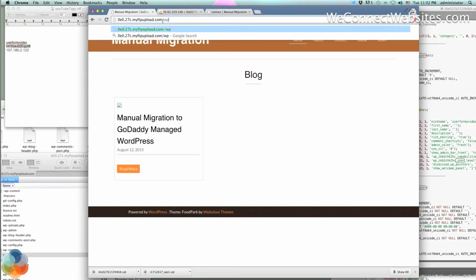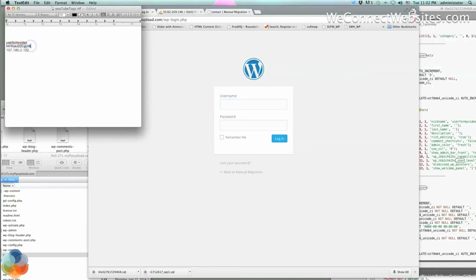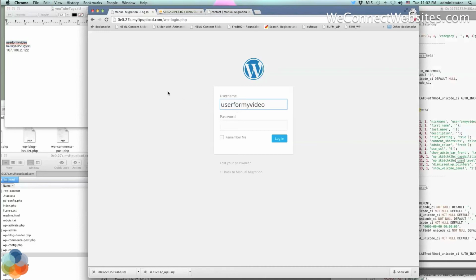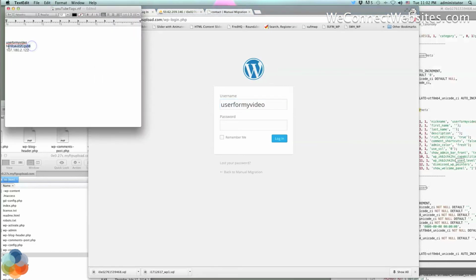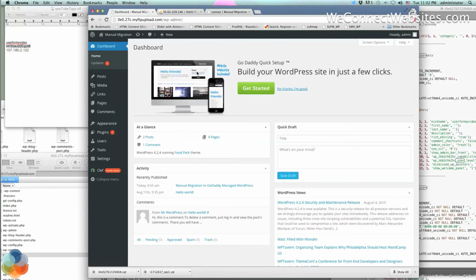But if I go here and I take my username and my password, it lets me into the dashboard.